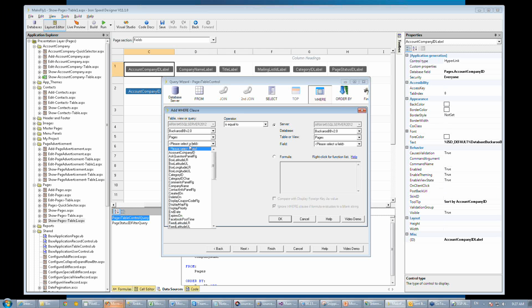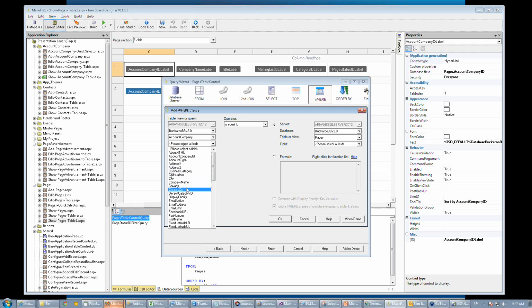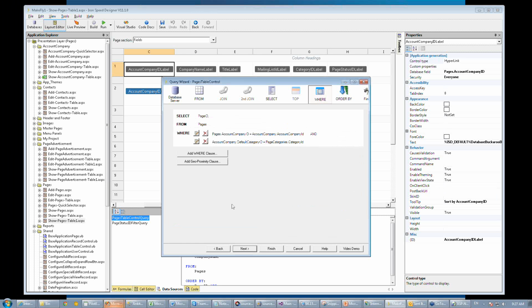For example, let me think what I will do. I can do this equal to, let's say, this, and then I can add another one where the account company, which appeared here because I just selected it. Let's say category ID. I don't remember all the fields I can use here. It is equal to, let's say, it's called page categories, I believe, equals this. Here you've got the join, right? So yeah, you can.